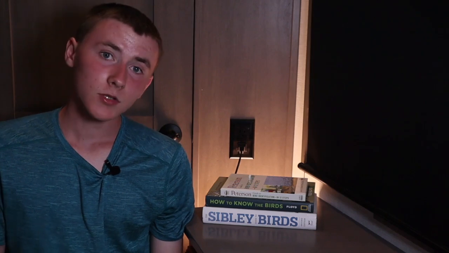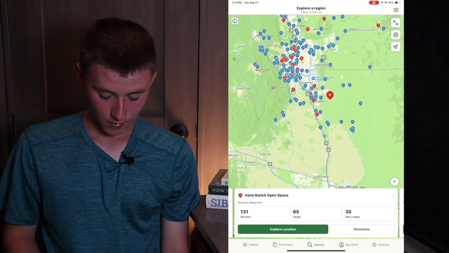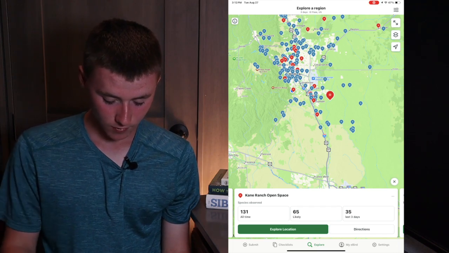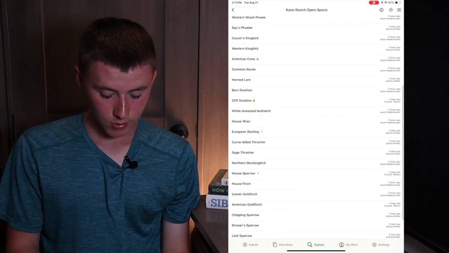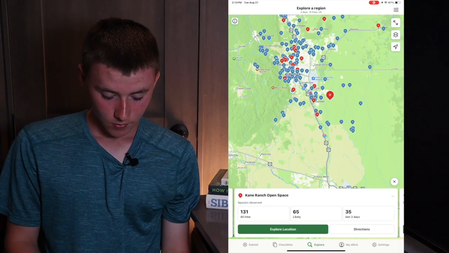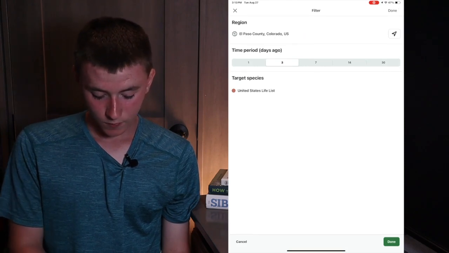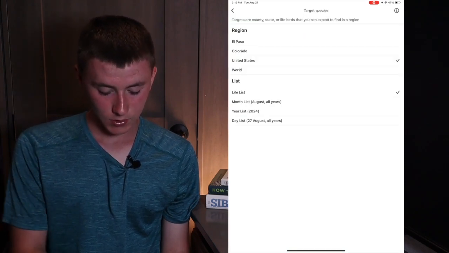Now, this has some features that are similar to the website, but also has some things that the website does not have. So like the website, it shows you a whole group of hotspots, and then you can click on them and see what birds have been seen where. There's also a bar chart here to show you how likely that species is for that hotspot. Filters up here, you can filter for region and time period. And for target species, you can also choose what list you want to pull from.